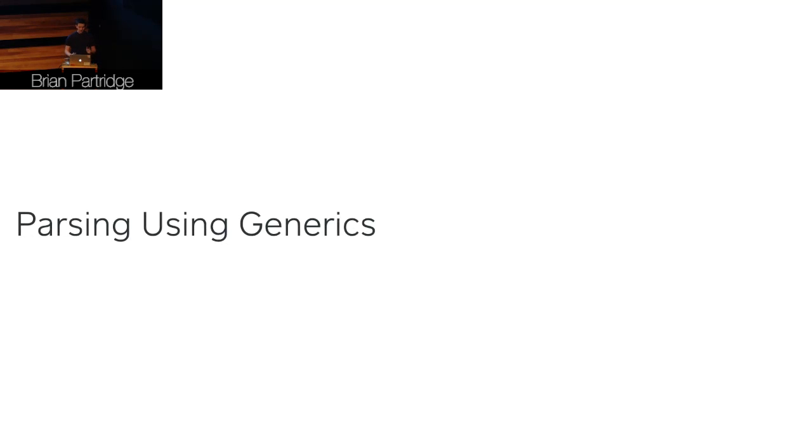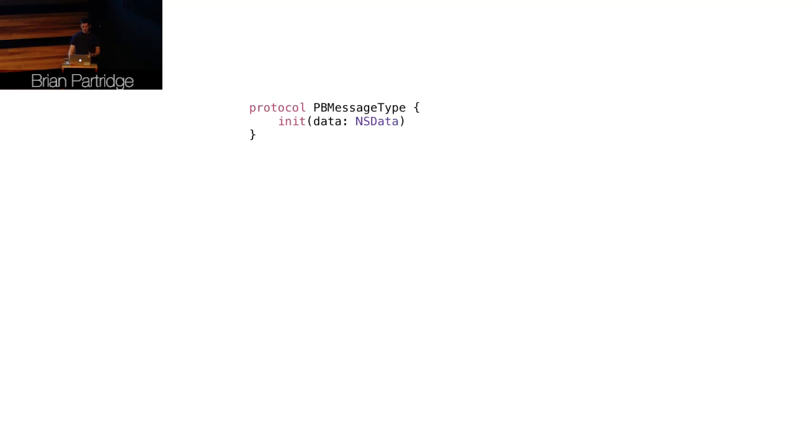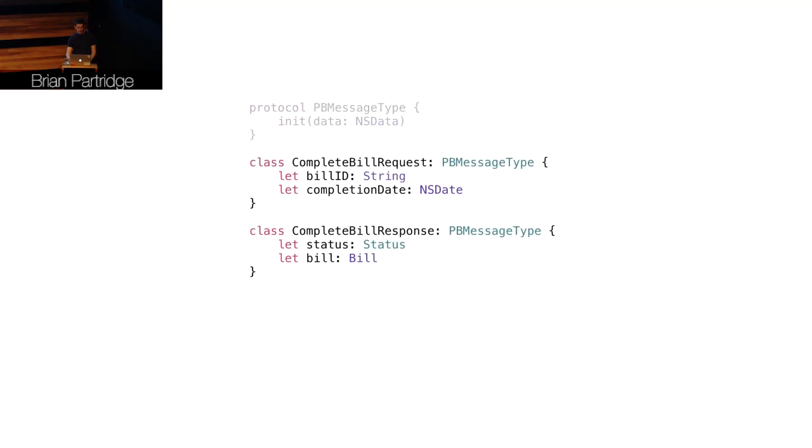If you're not familiar with protocol buffers, it's just a wire protocol. It's analogous to JSON, just more defined with a schema. We generate bindings from the protocol buffers, and they start to look like this. We have a base protocol, PBMessageType, that just provides us an initializer that takes an NSData. Then we have request and response messages.